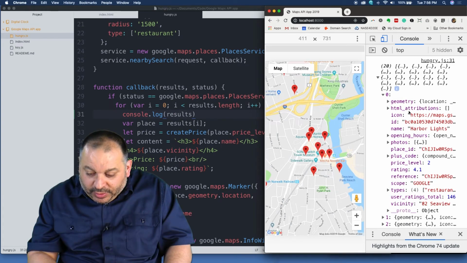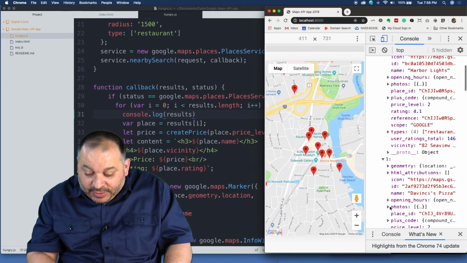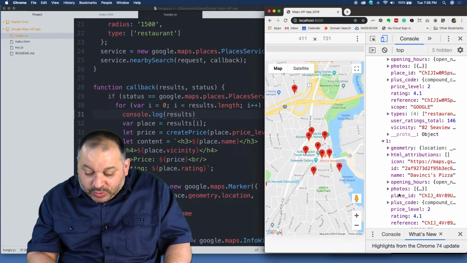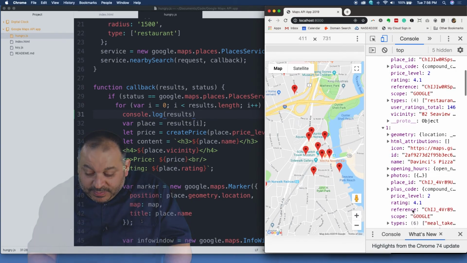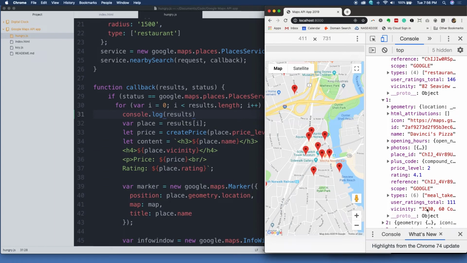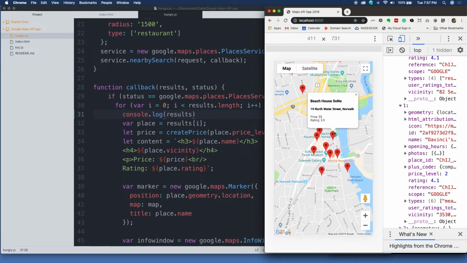If you look here, each one of these nodes is about a different restaurant. And if you look through here, we've got photos, we've got a place ID, price level, and rating, which we're using. We've got a vicinity, which is the address, and a name. So all this is part of the data that comes back from the API. We're going to use that data, so when you click, we can display the information.